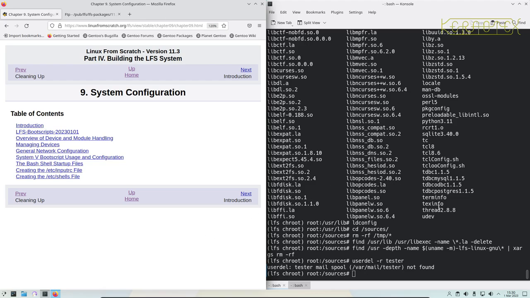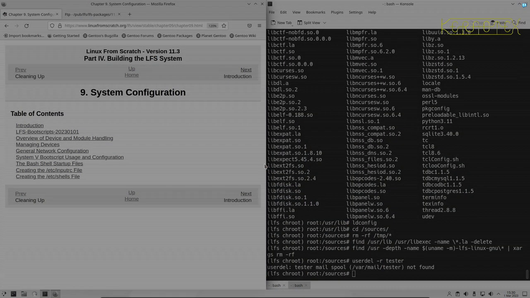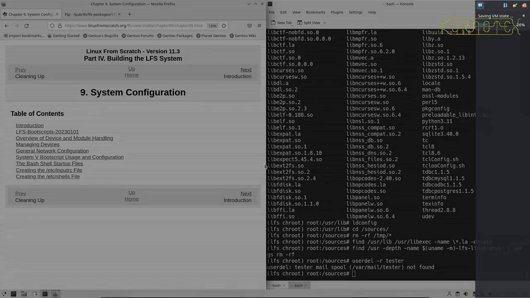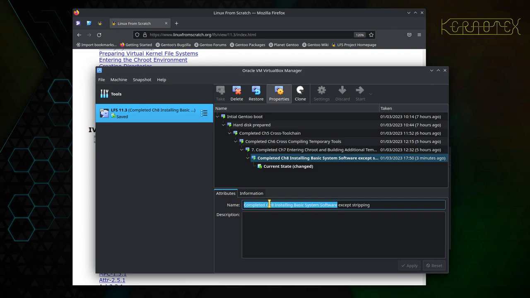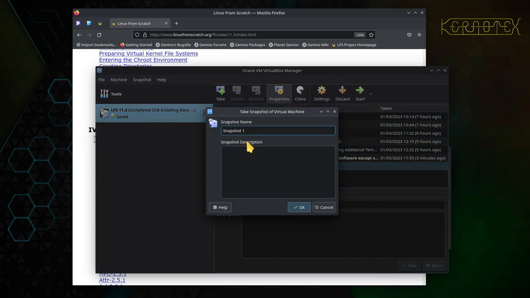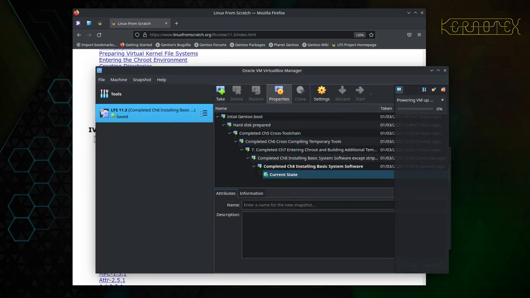Before I do that, I think I'll take another snapshot just to be sure. Now we've got the complete chapter 8 done, so I'll save this state again. Take another snapshot. Oh, in fact, let's copy this. Take a snapshot there, fill that in and restart the virtual machine.